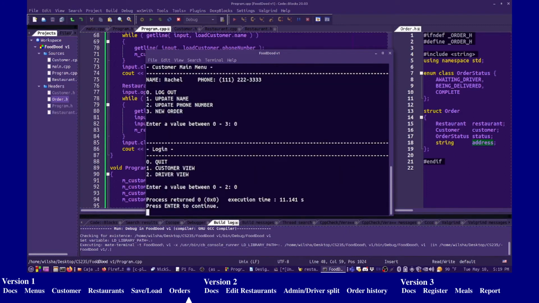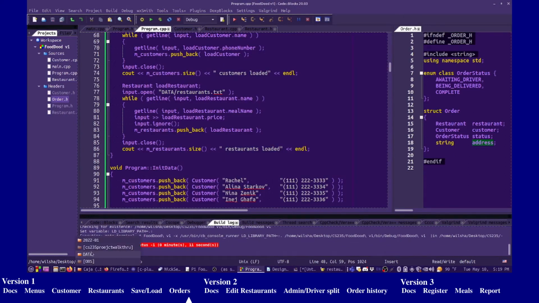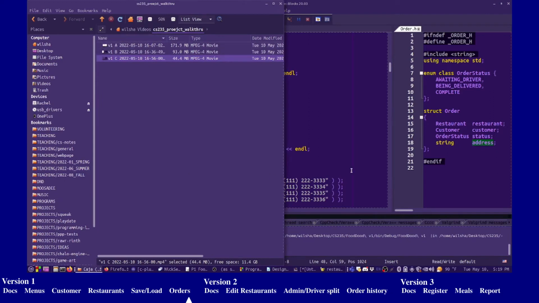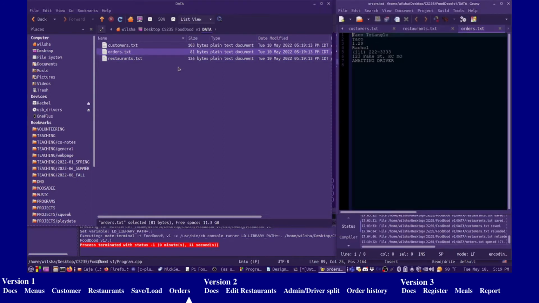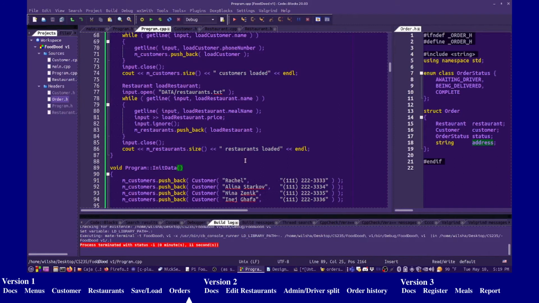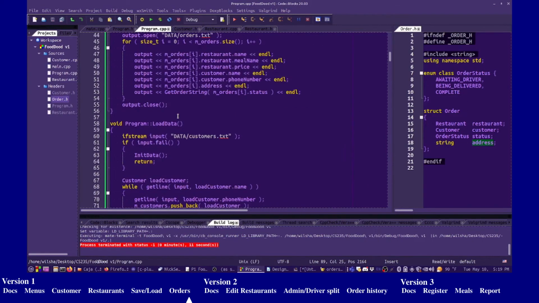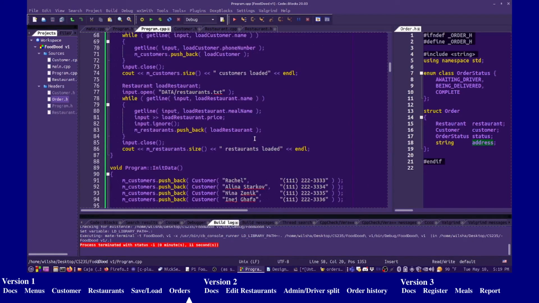And log out, and log out. Let's go check the data. Orders. And there's that one order. Now we'll need to do a load. So, load data.